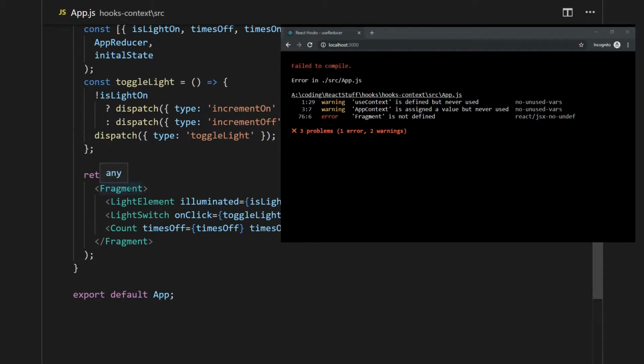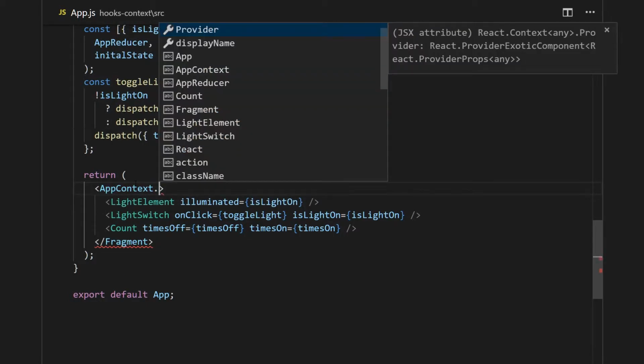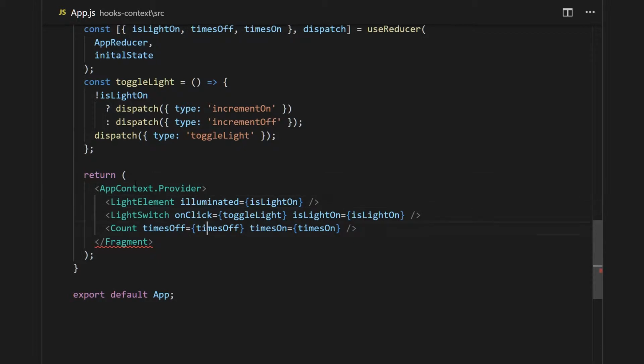Now down here, it looks like we have a little issue: Fragment is not defined, correct. So let's take that away. We're going to say AppContext.Provider, and this is going to be the thing that provides the value to our application. It needs a value prop added to it. This is the value that's going to be passed to anything that uses this context, or the consumer of this context. So we're going to give it a value of an object with a color, and that's going to be green like we did before.